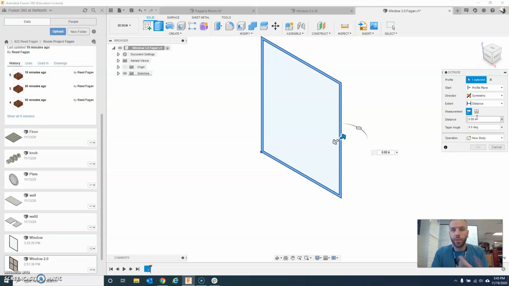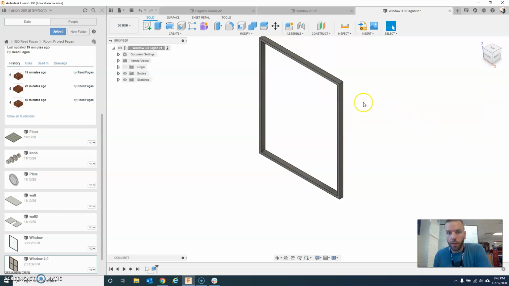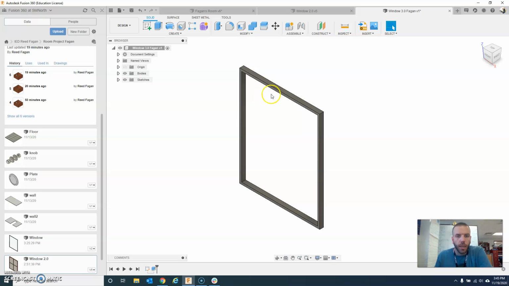I want this to be 2 inches wide in the end, so that means I need to go 1 inch in both directions. So I put 1, and I do want this to be a new body, and I'm just going to say okay. So good, I've got the frame. Next, what I'm going to do here is add the glass, and we are going to make that a new body. Let me review that real quick.